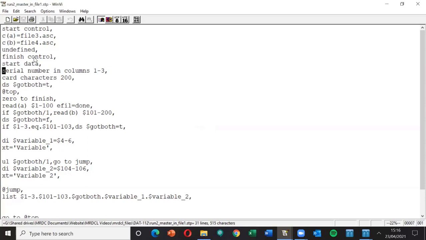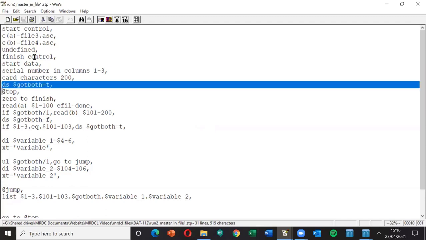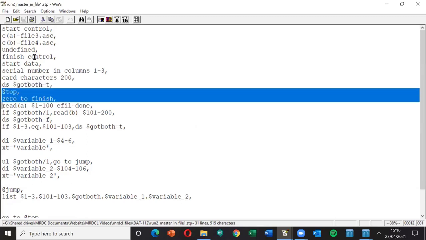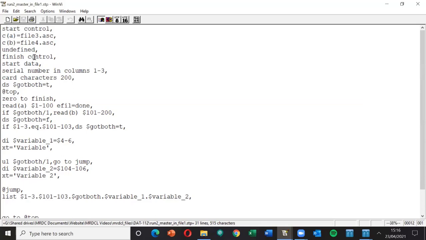So you'll see I'm starting out with a variable here called got both as true. And what got both is telling MRDCL to do is to read from the second file. So let's look at what's happening here. I'll come back to these 2 commands in a second. So when I start at the first time, I read a record from the A file in 1 to 100, just the same as before. If got both is 1, I read from the B file in 101 to 200.